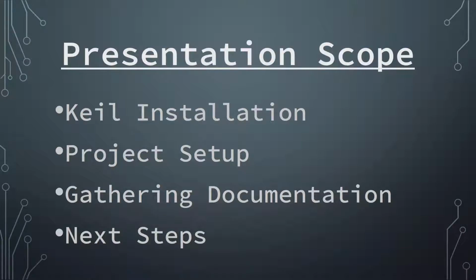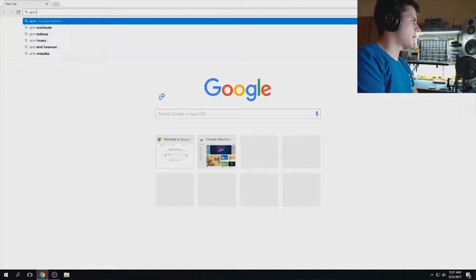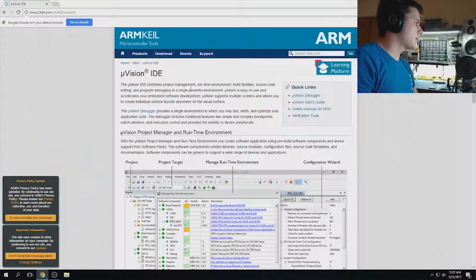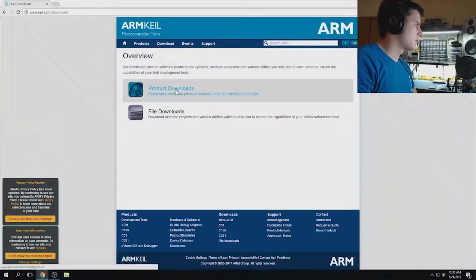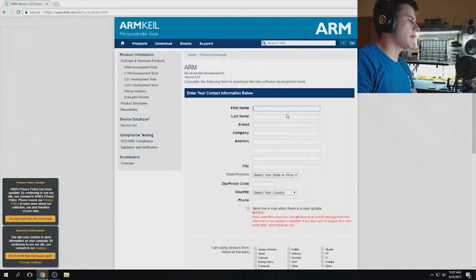Let's get started. Alright, let's open up our browser and search ARM Keil uvision. Find it at keil.com/uvision. Go to download, product downloads, MDK ARM, and then you're going to have to fill out this form. So go ahead and do that.